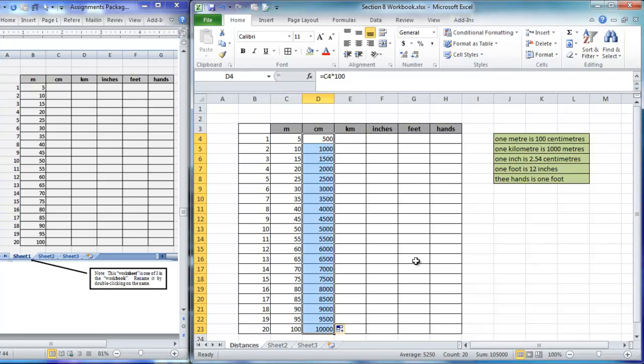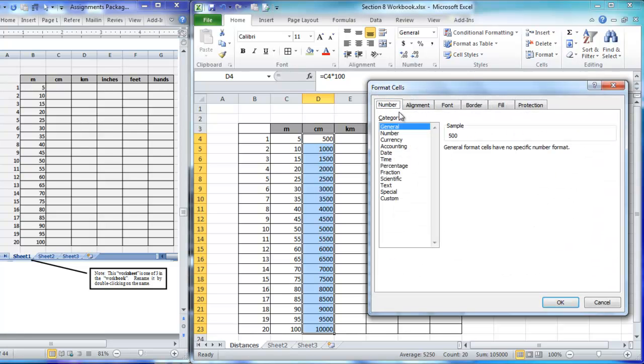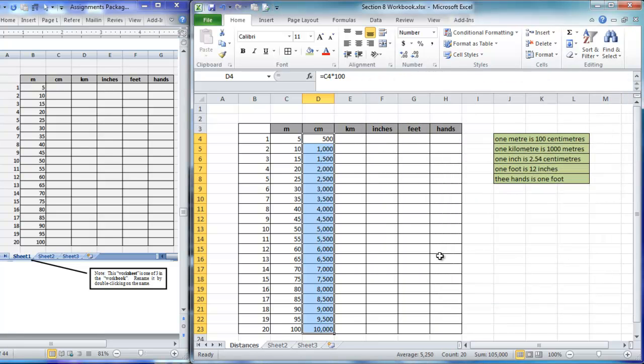Now, while I've done that, I'm going to just do some formatting too. I'm going to hit Control 1, and I'm going to go to Number. And I like to see numbers of over 1,000 with commas in them. It's a little bit old-fashioned. But I can do that by going to Number, and use the thousands separator. No decimal places on this one. And I say OK, and that looks good. That's the way I'd like those numbers to look. It makes it easier to read.